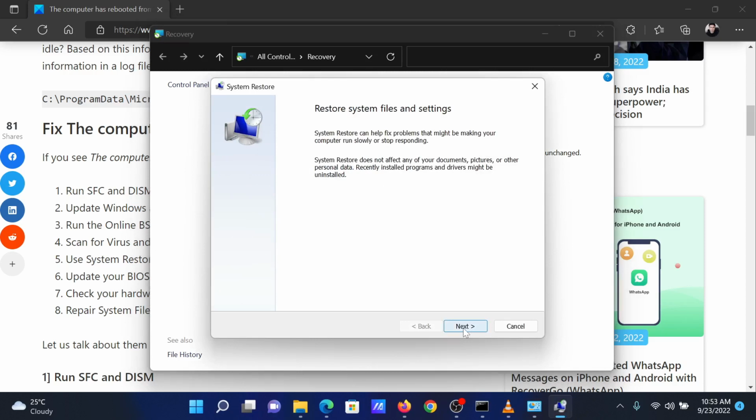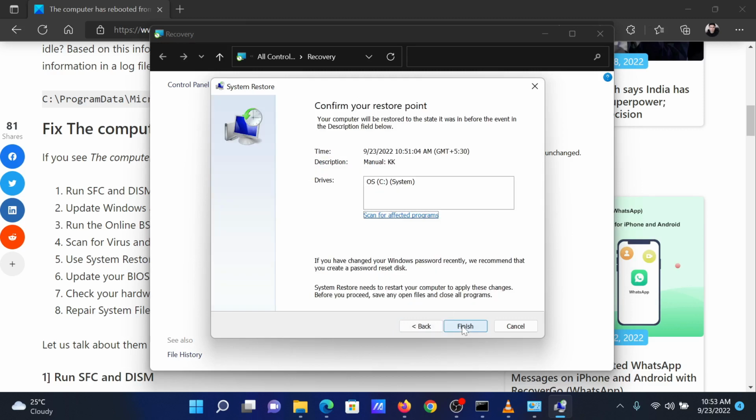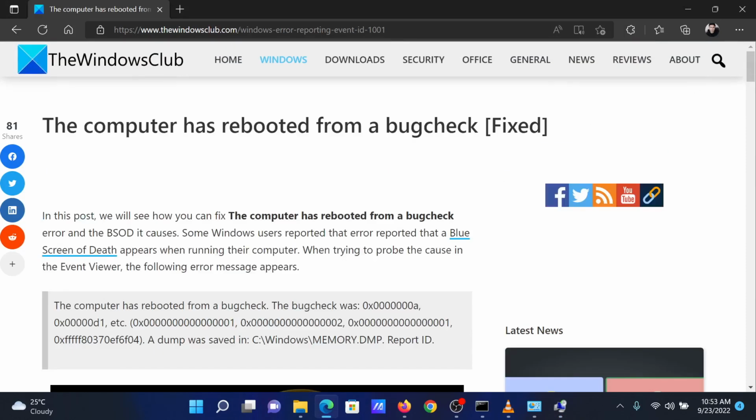The System Restore window will open. Select the restore point and choose Next. Proceed through the System Restore process to revert your system to that date's settings. Reboot your system. Isn't this easy and interesting?